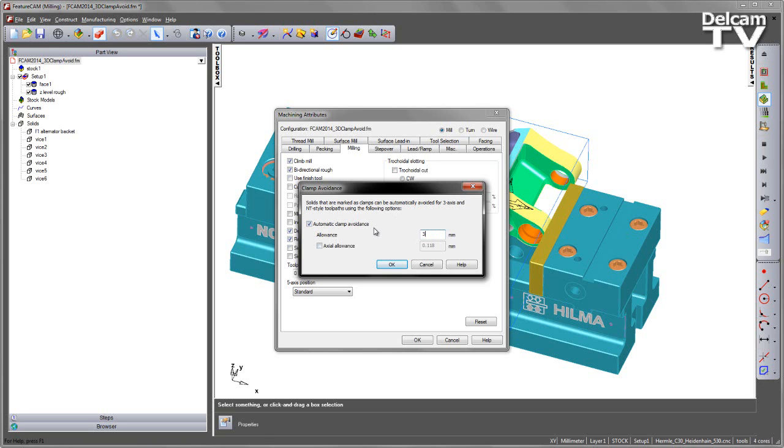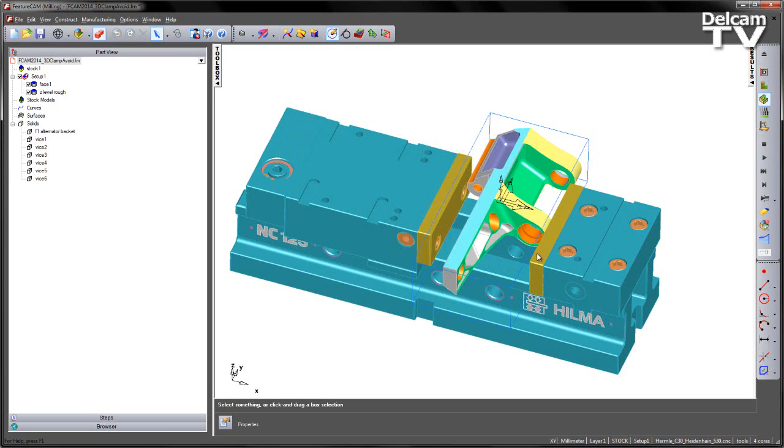In this case I'm going to set it to be 3mm. We can also choose a separate axial allowance if we wish to do so. By selecting this option, the original allowance becomes the radial allowance. Let's say OK to that, and accept, and recalculate the toolpath.